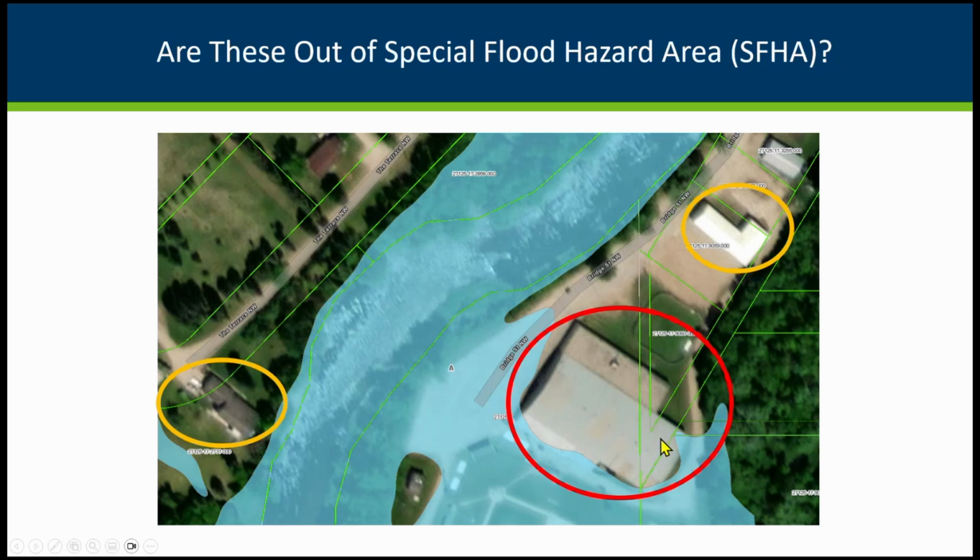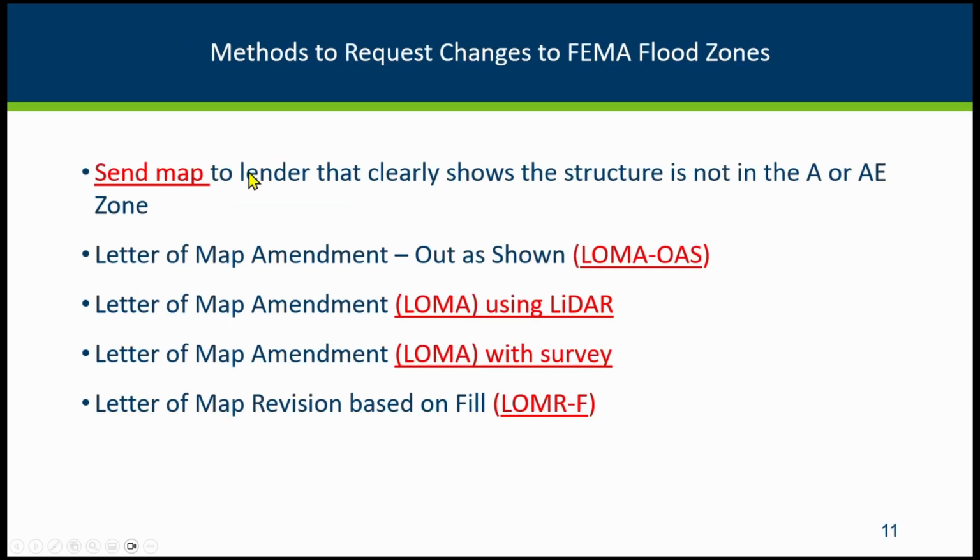So there they would have to get a letter of map amendment if they want to show that they're out of the floodplain. But for these yellow cases, they usually can send a map to the lender that clearly shows the structure's not in that high-risk flood zone. Sometimes the lenders will say, I want something from FEMA. So then we'd be talking about a letter of map amendment, out as shown.